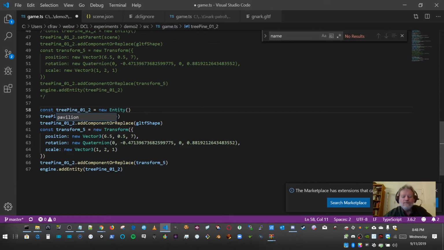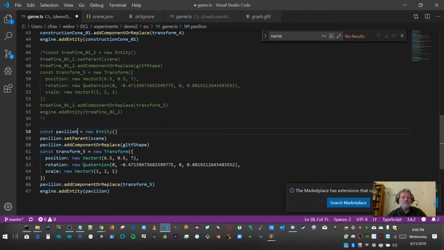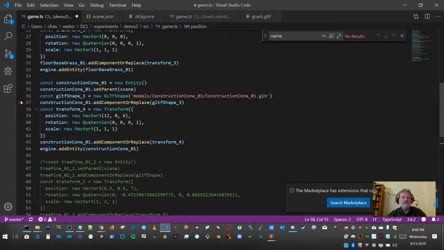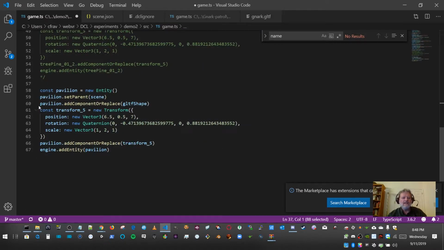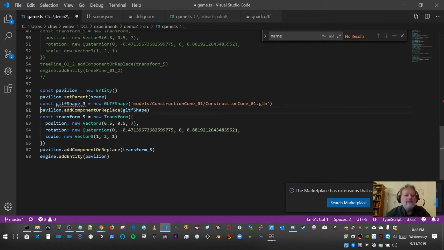Variable names usually start with lowercase. The case here, in fact, doesn't have to match the model name. It's just convenient if it kind of does. But as a variable name, I usually start with the lowercase. It is parented by the scene. That's good. The GLTF shape, well, I don't want the one from that tree, so I'm going to grab this line of code here because it's kind of the right kind of code, and I'm going to stick in something that'll pick up the, let's just call this thing pavilion shape. Pavilion shape.